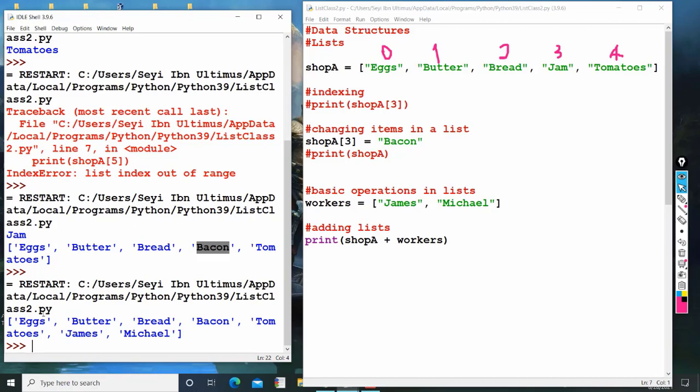So as you can see, our shopping list and the list of workers got added together and got printed as a single list. This you can save in a new variable if you want to have the stock of the shop with the workers in one single list together. So from adding lists, let's move on to multiplying lists.